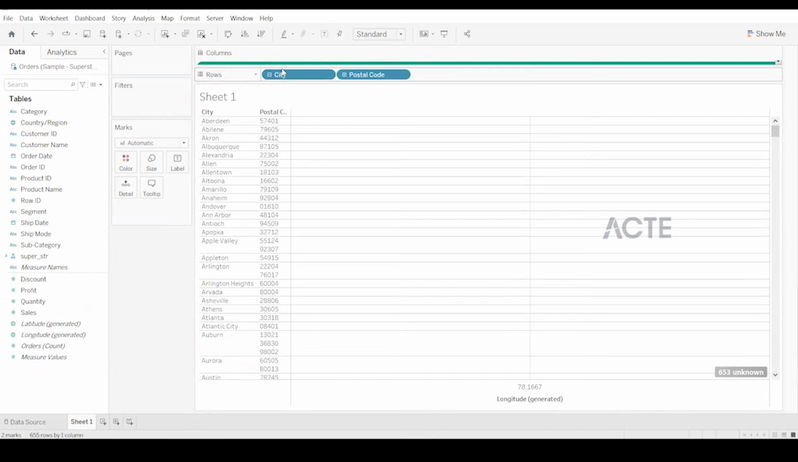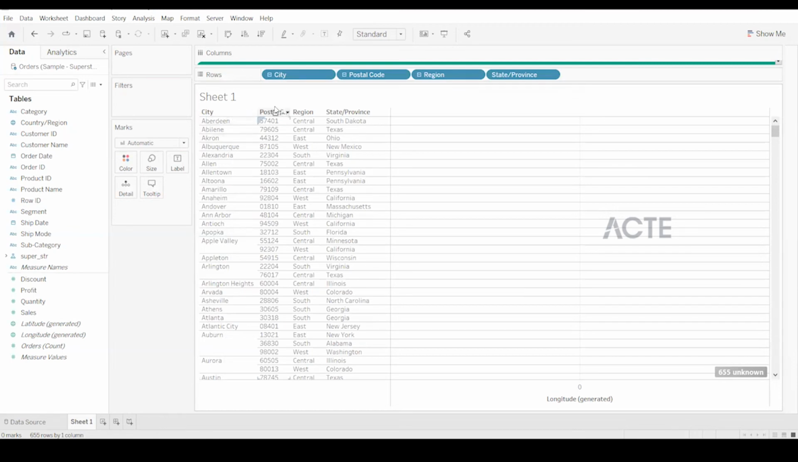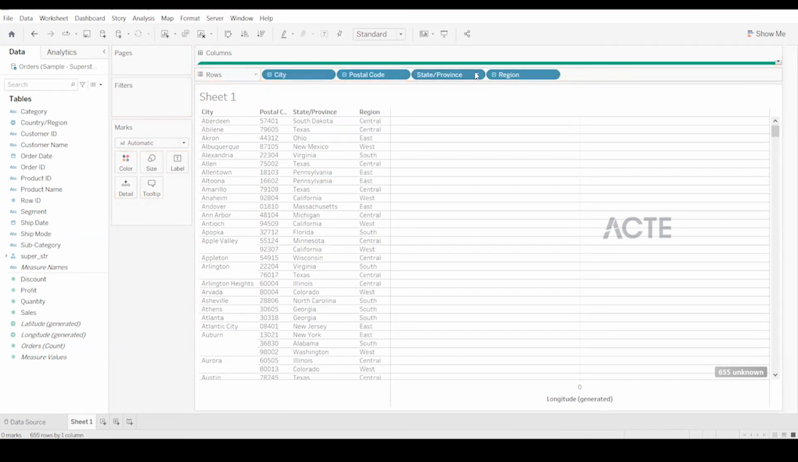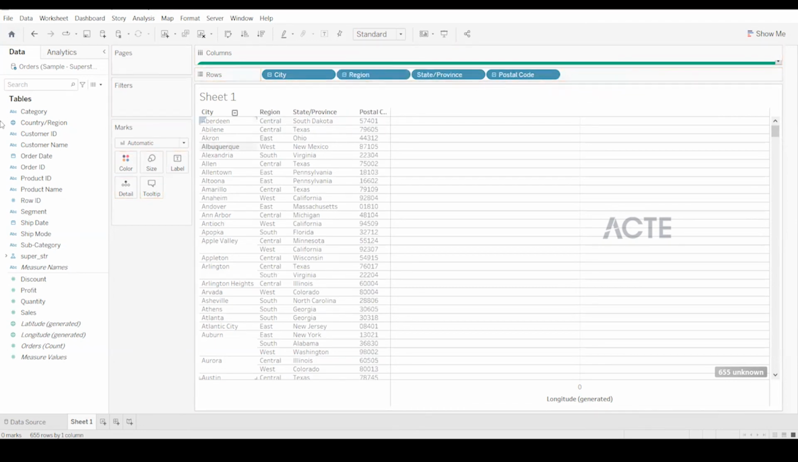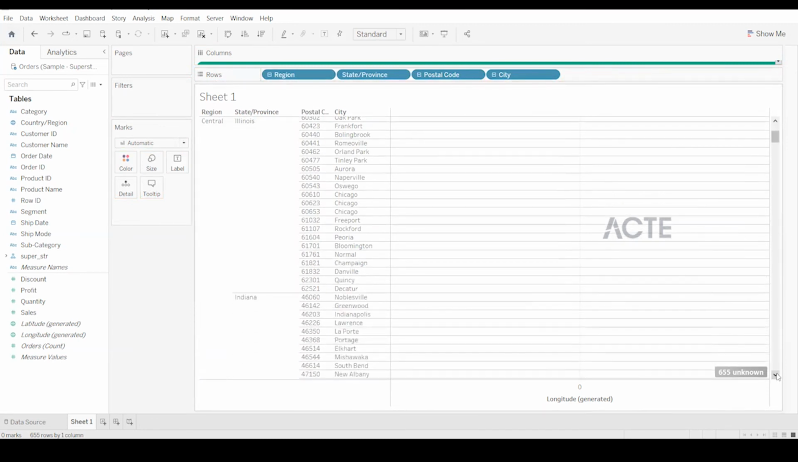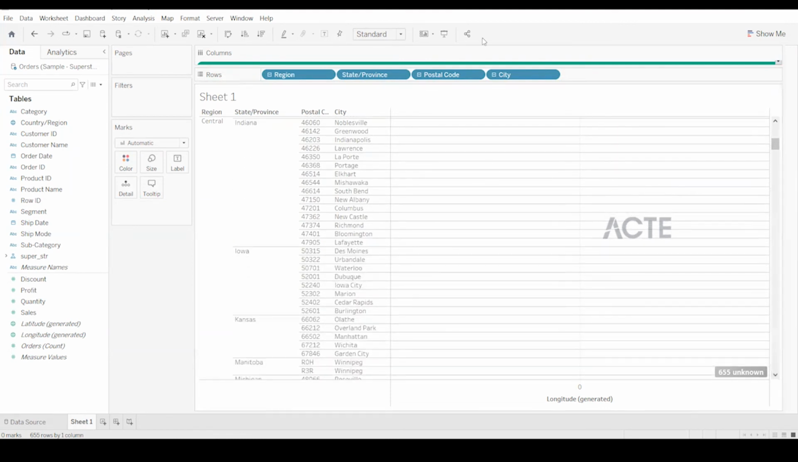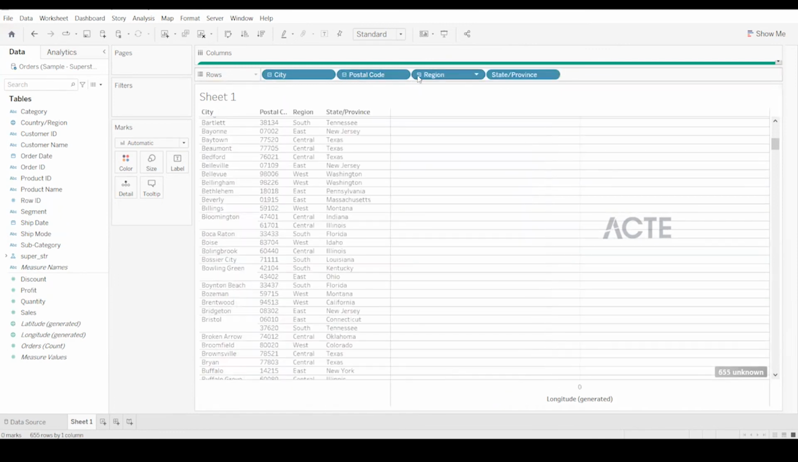Can you see it? Postal code, city, region, state. We can change the order also by changing it. It's a hierarchy. See region, state, postal code, cities. You can drill down it to see the data.